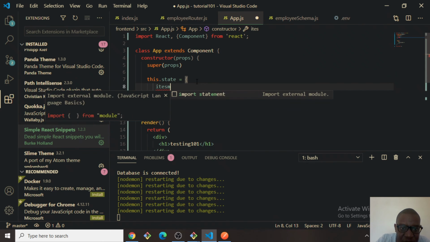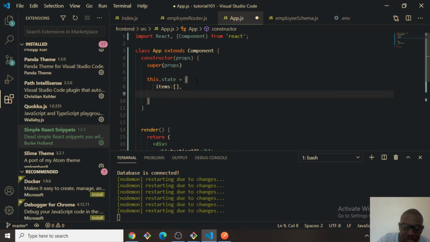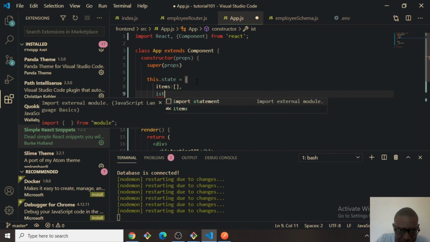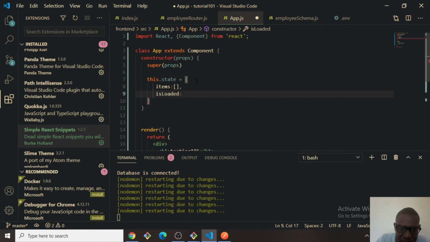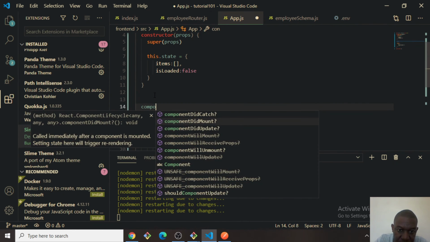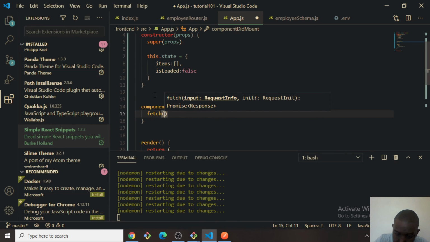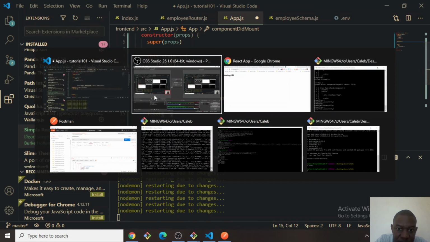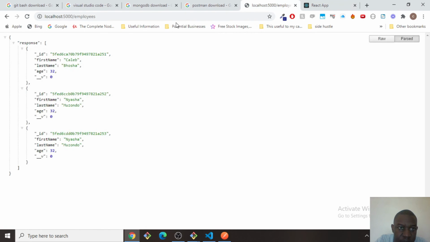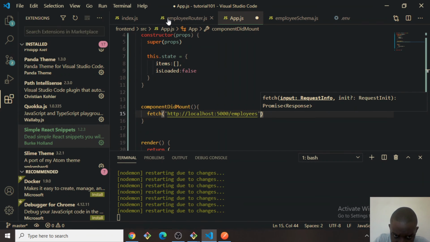The things that we will need to store is, first of all, the names of the employees, and we'll need to check whether it's loaded. So it starts off at false. After that, we've got to check the component. When it does mount, we would like to fetch. What do we want to fetch? We want first of all the URL. What's the URL that we're using? That's the URL, the API. So we put it there.